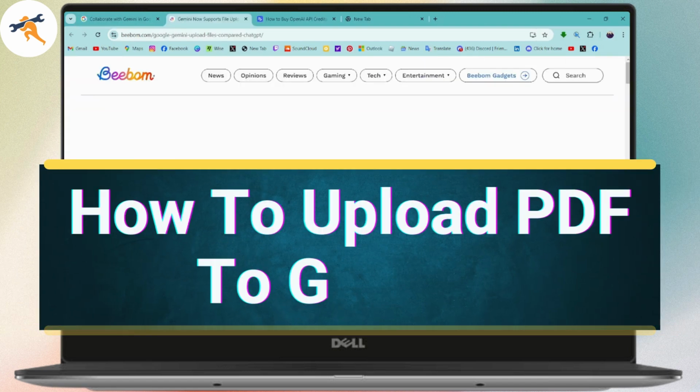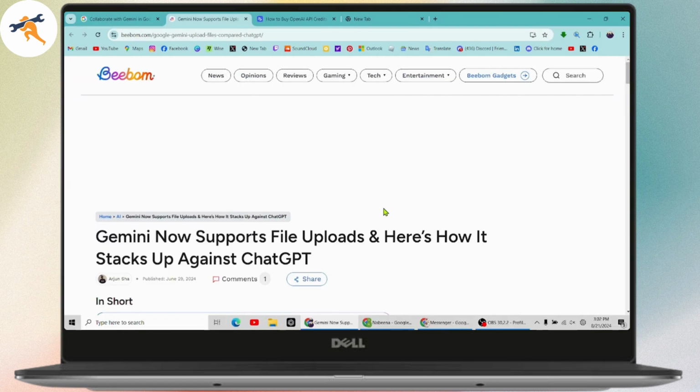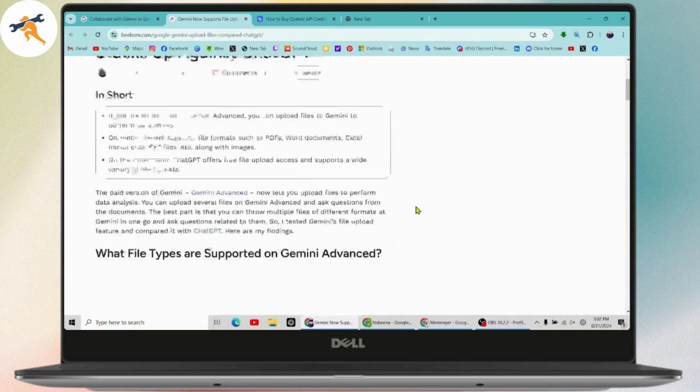How to upload PDF to Gemini. So if you want to upload PDF to Gemini, then what you need to do is just follow the steps.